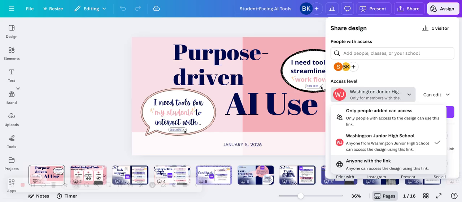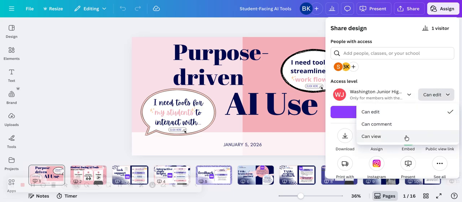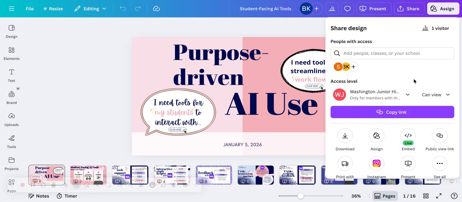Now, it's very important to note that in Canva, students and staff are all on the Washington Junior High School team or your school team. Meaning, if you click Washington Junior High School team and then can view, that means that all members, including students, could view your documents. So, just like in Google, where we have the Naperville 203, the safest bet is to always do the anyone with a link.